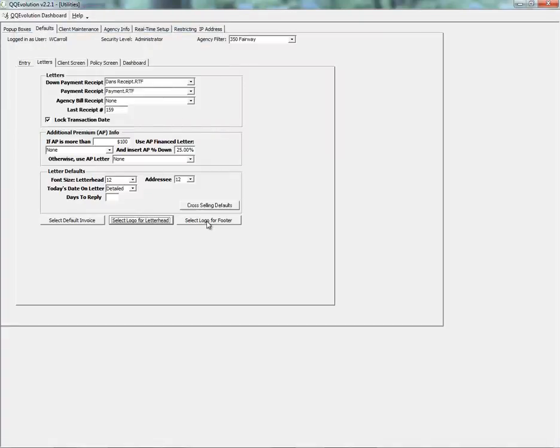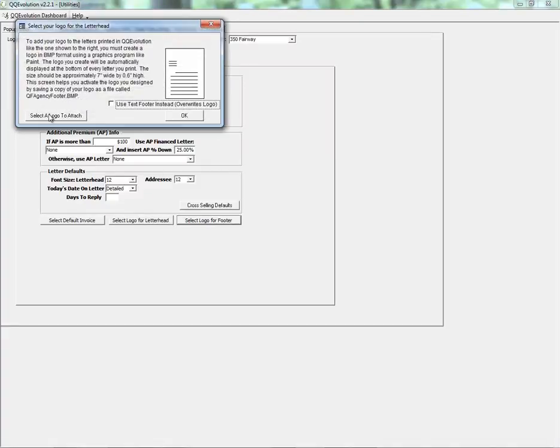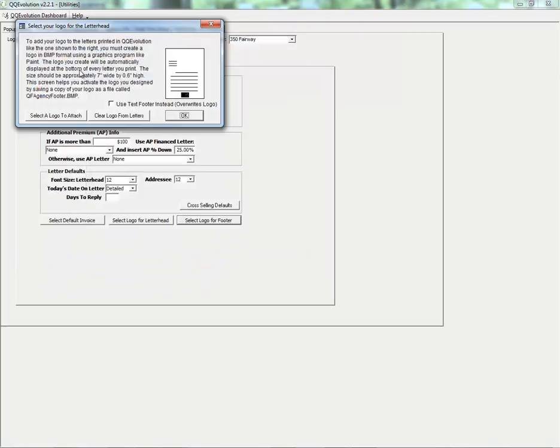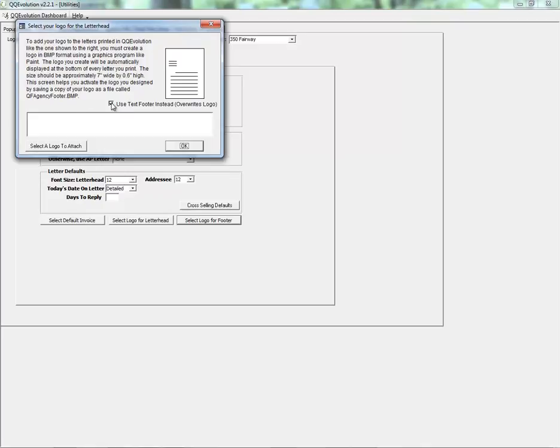If we click to select a logo for the footer, we can again select a logo to attach. I'm going to use the same image. Again, it has to be a .bmp, and we can say OK. You also have the option to check this box if you want to use a text footer rather than a logo footer. And then I can indicate the text that we wish to have included.